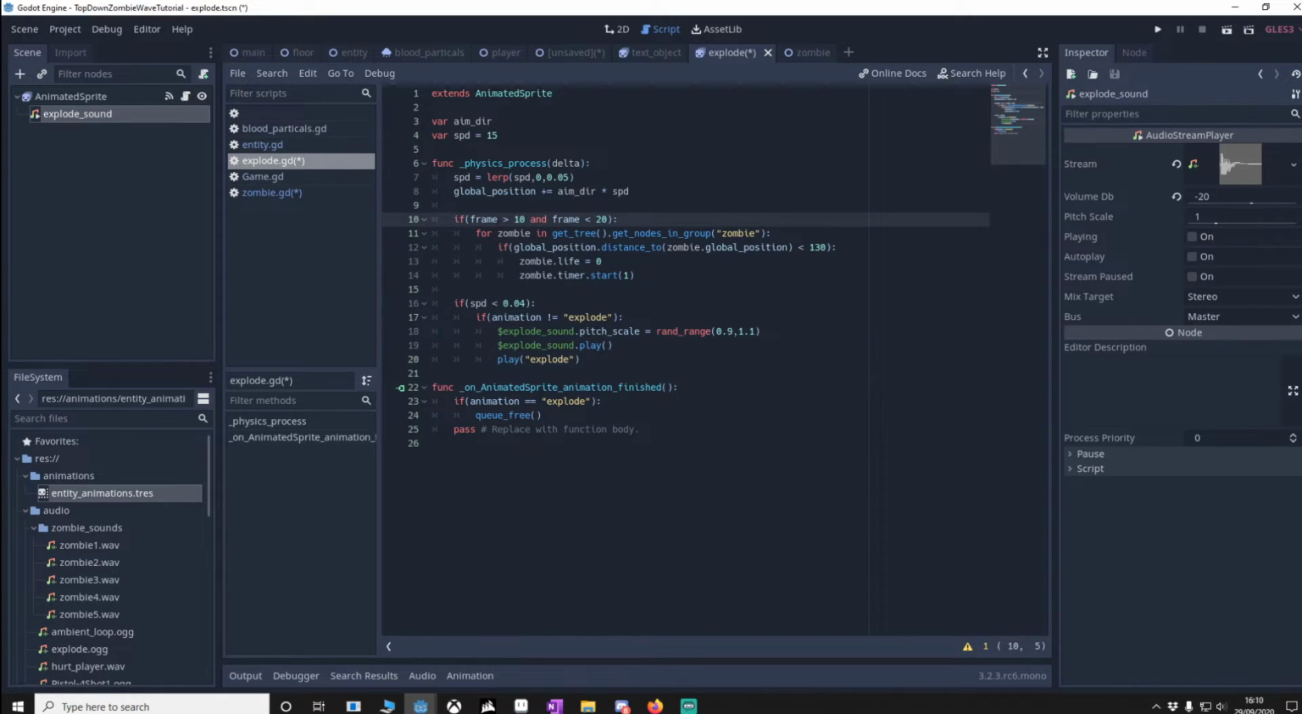Then if we go up to here, we can say from frame 10 to frame 20, any frames between them, we can hurt a zombie. And what we'll do is we'll loop through every single zombie. We'll check if that zombie is close to the explosion by 130 pixels and reduce the zombie's life to 0. So we have the zombie timer start at 1, so start the timer for 1 second.